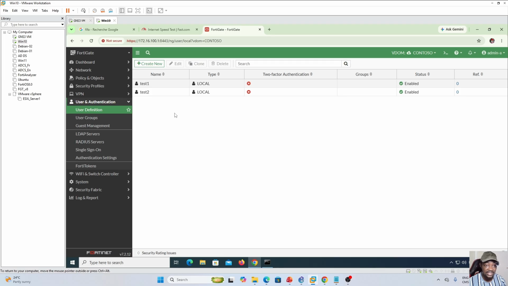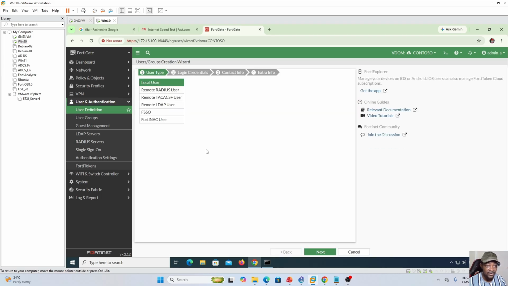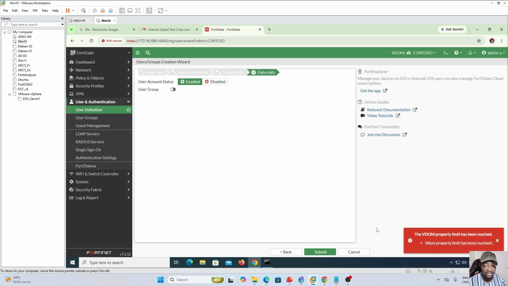Let's try to create another user. As you can also see, when defining the number of users that can be allowed, you did not mention what type of user it can be. It can be a local user, a remote user, or any type of user; all fall under the same limitation. I'll go with test3 and a password, next, submit. Now when I try to create a third user, it says the vDOM property limit has been reached. So you cannot create more than two users.